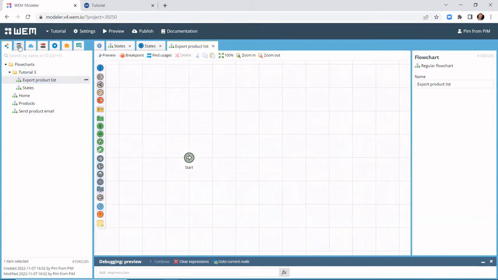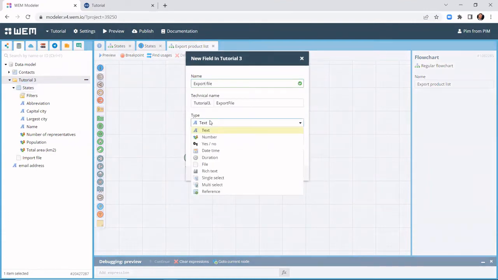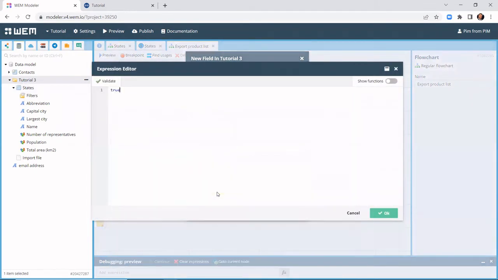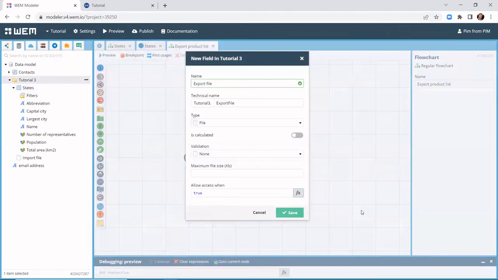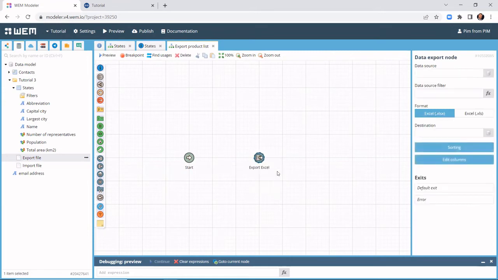When exporting data, WEM will generate a new export file. We first need to create a file field, which can hold this file. Next, we can drag the export node to the canvas of our flowchart. We select Excel, because we want to export our product data to an Excel file.